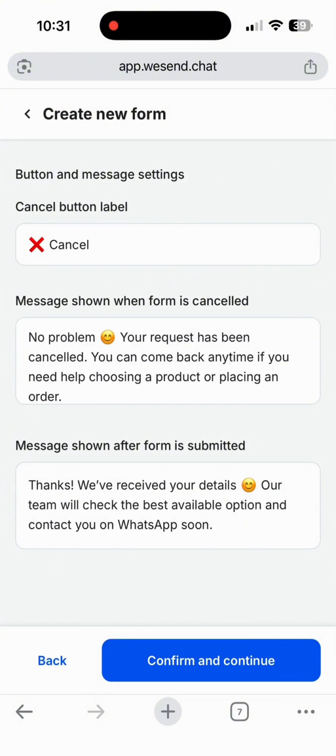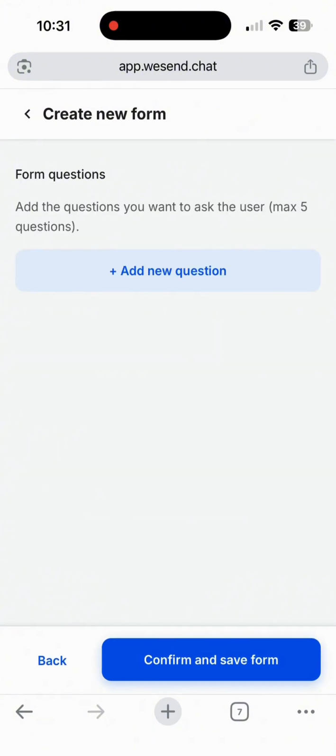After that, I write the success message. This is the message the user will see after they complete and submit the form. For example, thanks, we've received your details. Our team will contact you soon. Now the basic form setup is ready. The next step is to add the questions.